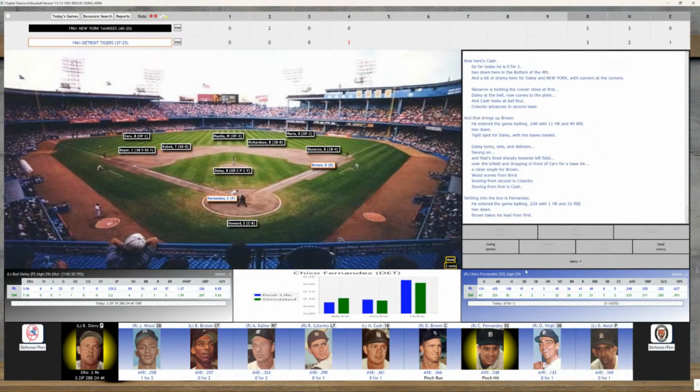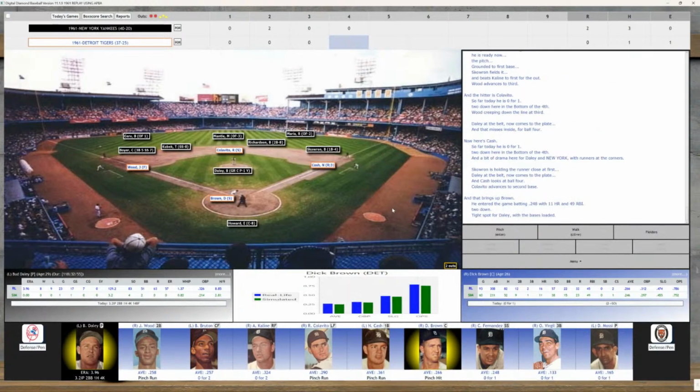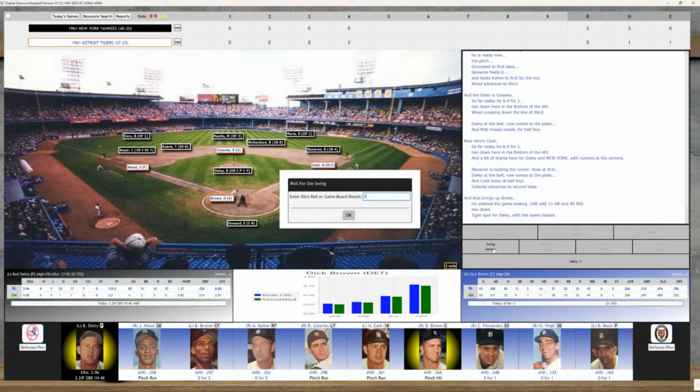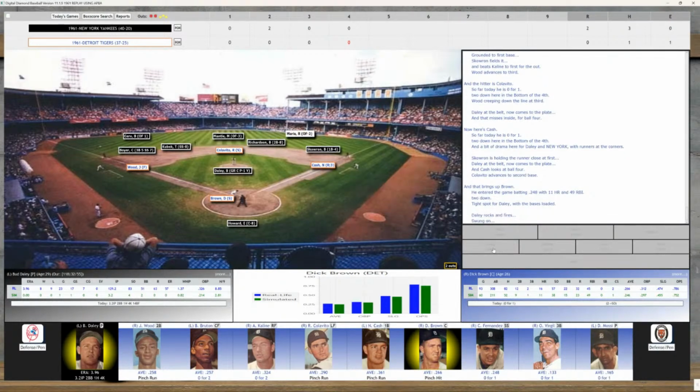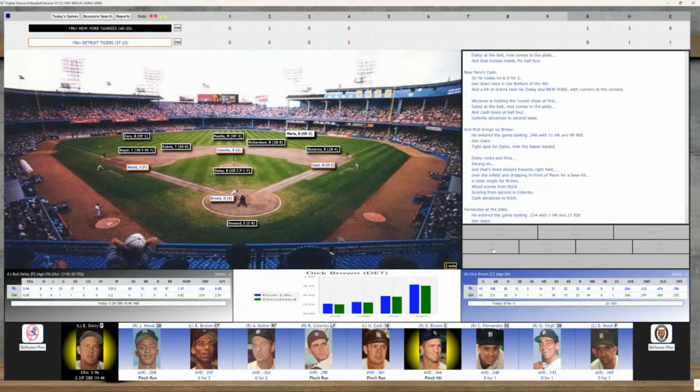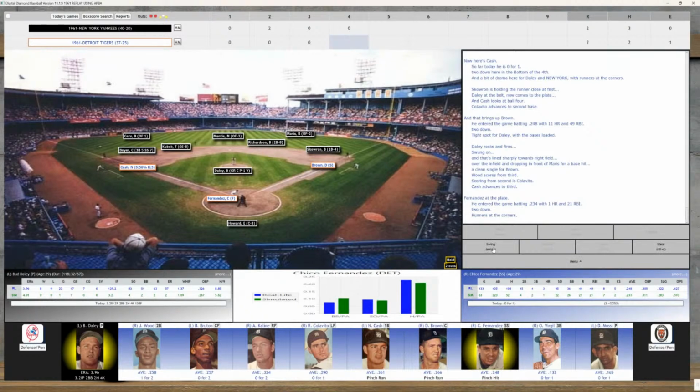Wait a second here. Try this again because only 2 runs should score. Now let's see what happens here. Cash should stop at third. There he goes. And like I say, that brings up Fernandez now with 2 outs and the game tied up.